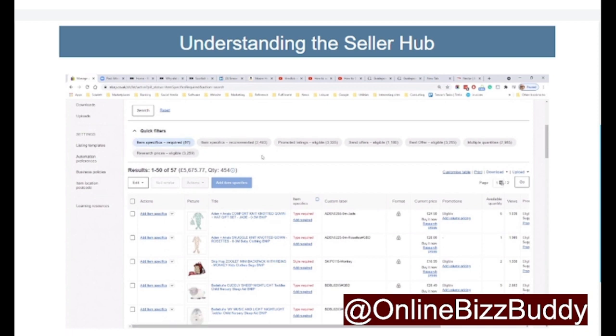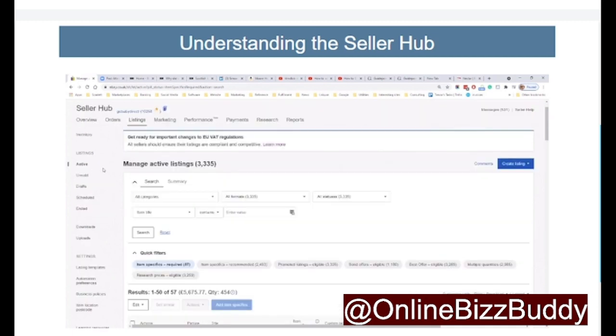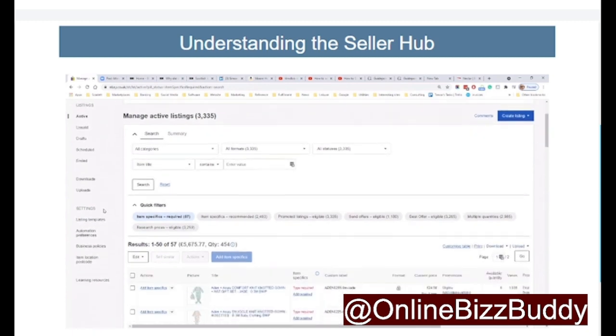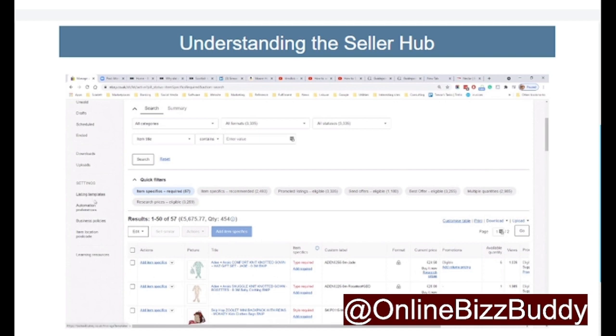There's some quick filters here to see items which should either have item specifics added to improve their searchability or could be promoted. Here on the left is some navigation. You can quickly filter by listing status and you can also see your listing settings. This links to your listing settings in your account settings.